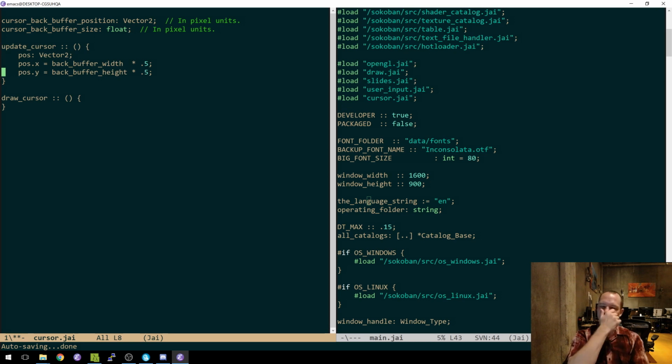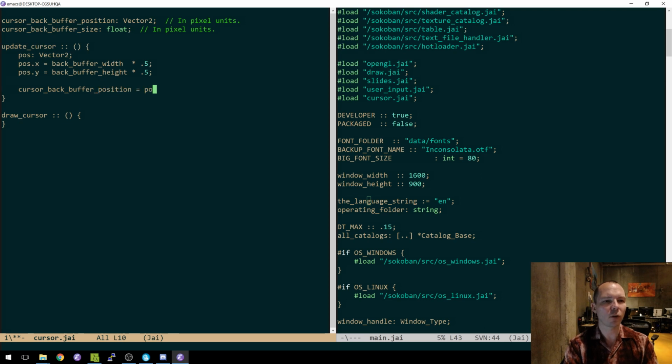You know, we'll figure that out later. For now, it's going to be back buffer. We might undo this all later, or not undo it, but we might change it to just the slide or something. Okay. We're going to say cursor back buffer position is pause, and cursor back buffer size is back buffer height, like 1/20th of the back buffer size is pretty good.